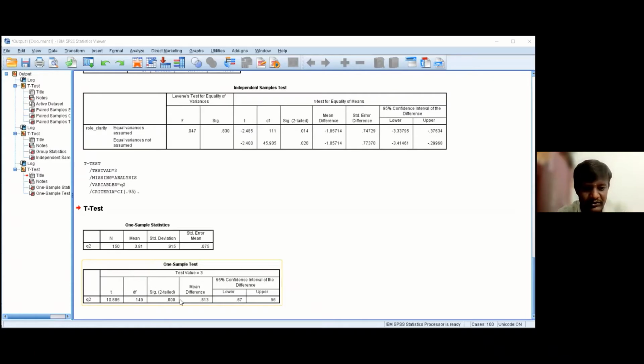So we are looking into this significance value. The significance two-tailed value here is 0.000. When we take it for interpretation, we need to take it as 0.001. So this p value 0.001 is less than 0.05, so we are accepting the null hypothesis. What is our null hypothesis? The opinion of reaching the career goal is not equal to average.